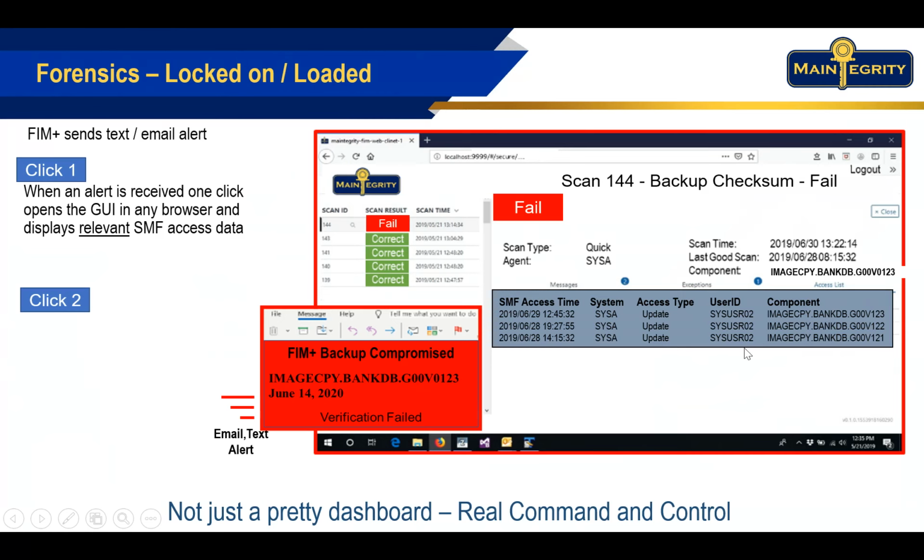In stream, it actually goes out to the SMF log files and the buffers in storage and brings in all of the accesses that are associated with that image copy during the interval in which that change had to take place. We know when the last good scan was. That comes from our success records. We know what the time is now when we saw the failure. Therefore, we know the interval. Pretty straightforward and not much data to go through.